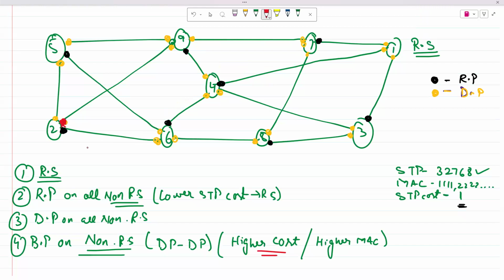Now, why did we select this between 2 and 9? We can also select between 2 and 5, and block either one. Wherever there is a DP-DP connectivity, you have to convert one. In each of the links we have to check it, so each place one will be blocked. Now the bigger diagram is much clearer. In the smaller diagram, there was only one, so it was not clear.